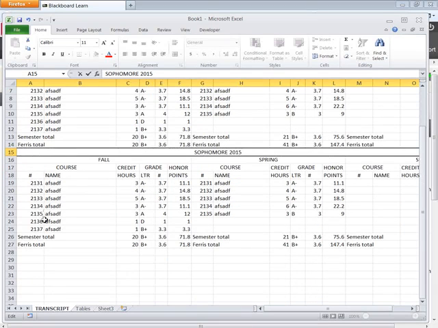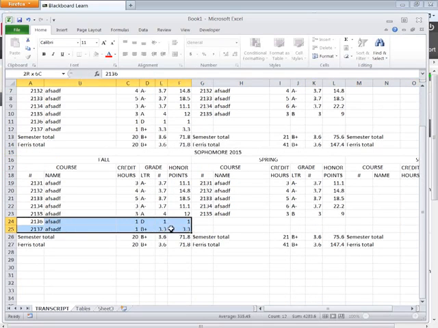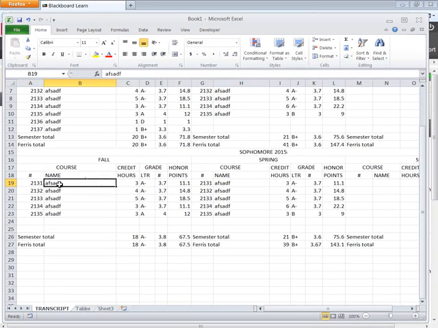Now I just go in here, delete any places that I didn't take classes, and change the class name, the course number, and the letter grades. So, I didn't do well this semester. It just really pulled me down.